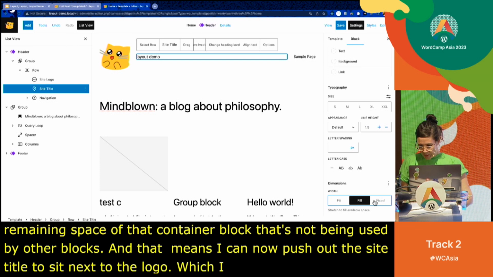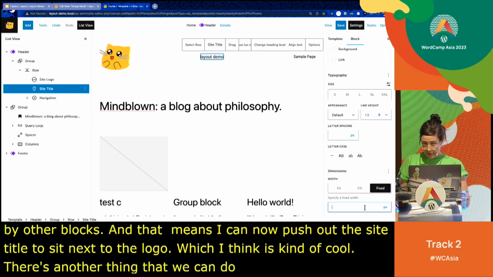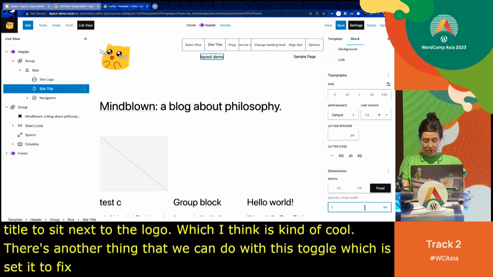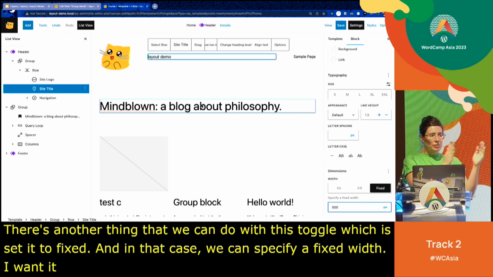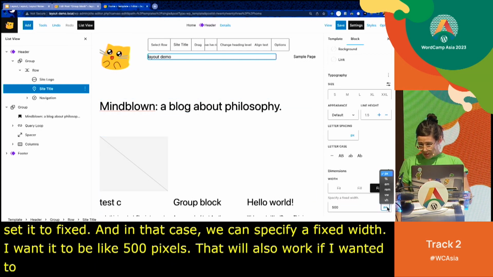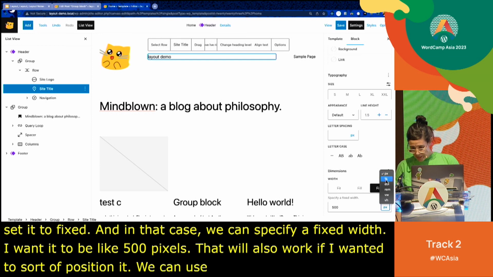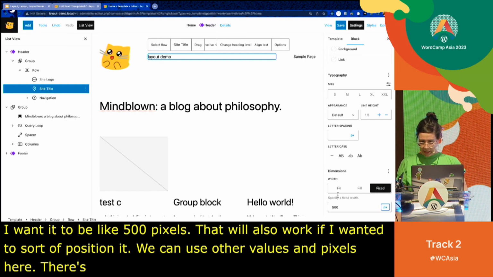There's another thing that we can do with this toggle, which is set it to fixed. And in that case, we can specify a fixed width. Say I wanted it to be like 500 pixels. That could also work if I wanted to position it. We can use other values than pixels here. There's %, rem, viewport width, and viewport height, which can come in pretty handy.